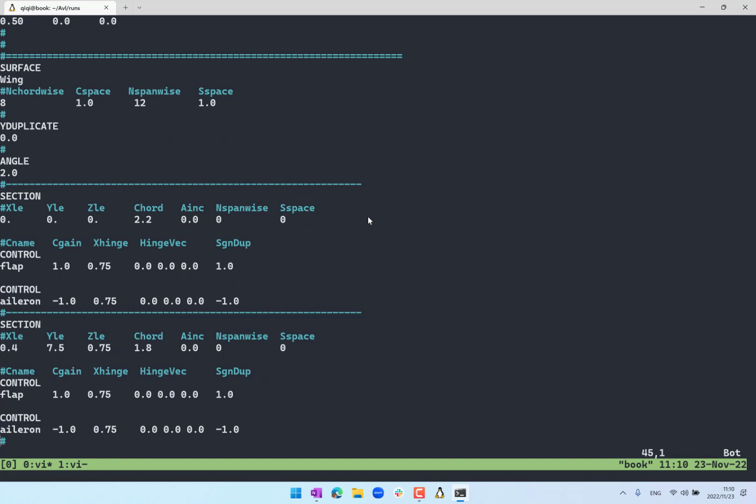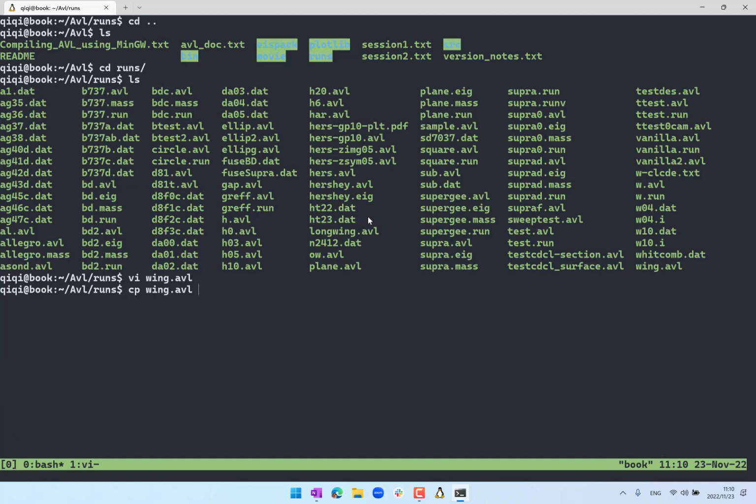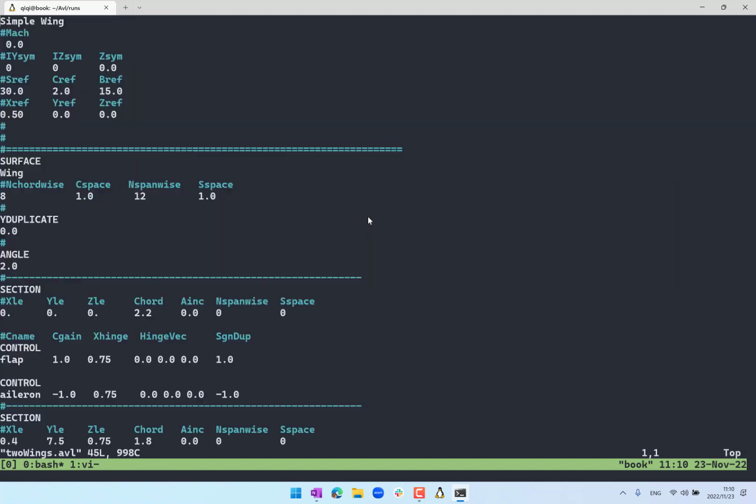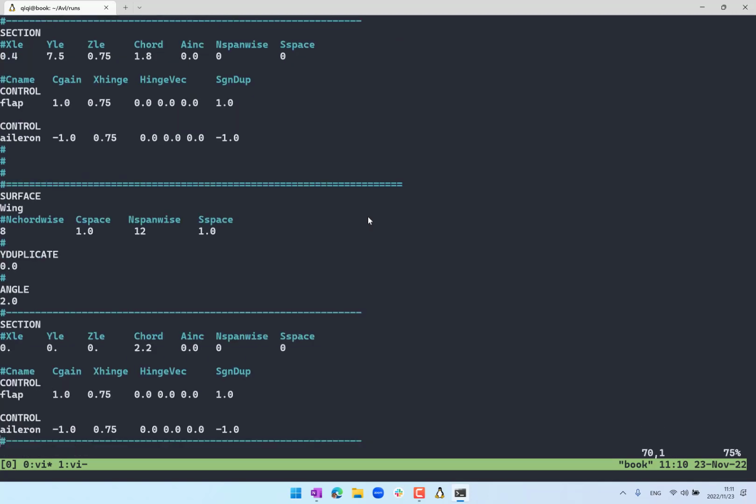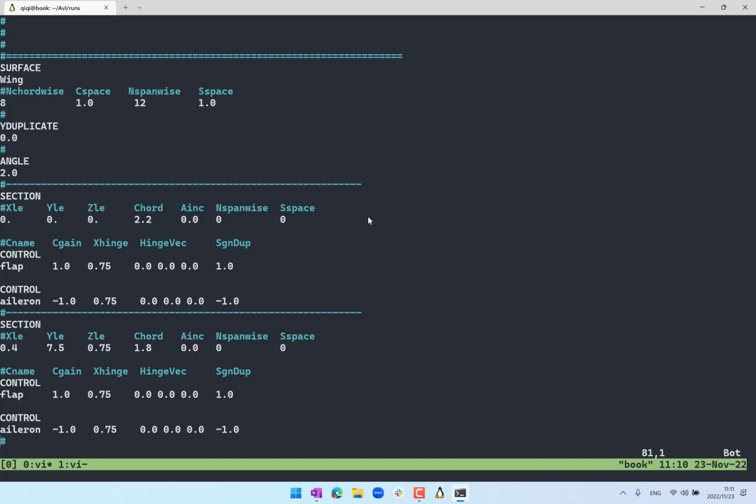And what we're going to do today is copy this file and duplicate the wing by placing exactly the same wing, but a little bit behind the existing wing. So let's copy wing.avl to, let's say, twoWings.avl. All right. And we are going to edit twoWings.avl. What I'm going to do is copy from the beginning of the surface to the very end. So basically, I have another surface that right now is exactly the same. And then let's go through the definition of the wing and see how we can move the wing a little bit more downstream and also offset it a little bit from the center line. All right.